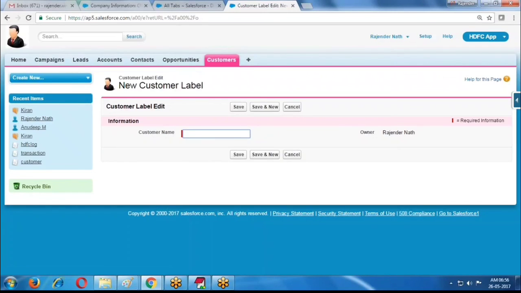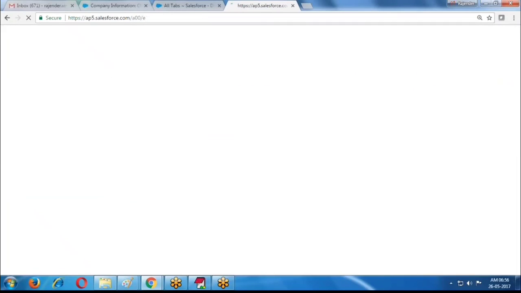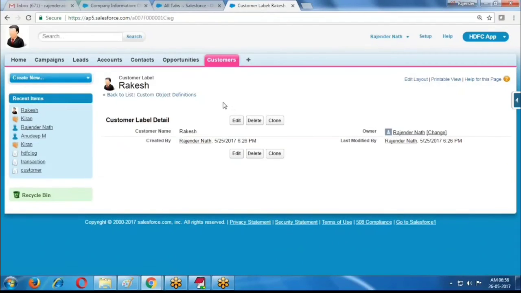Customer name is Rakesh. Whenever I am creating this record, I selected the text type. Because of that text type, it is allowed to enter the values. So the customer name is Rakesh, created by Rajendra Nath, last modified by also Rajendra Nath, owner is also Rajendra Nath. This is the way it is displaying your object. If you want to create, you can create and display your particular fields. This is the way we are creating an object.